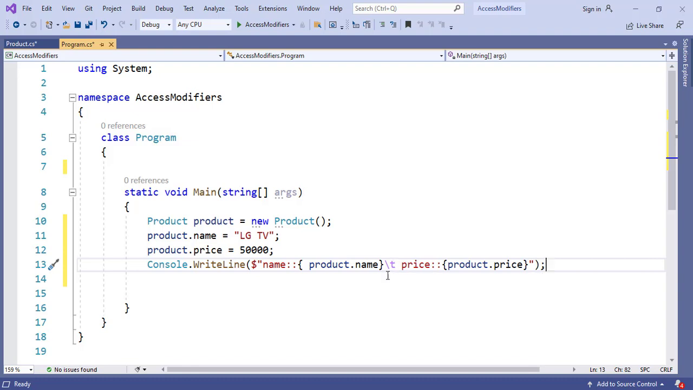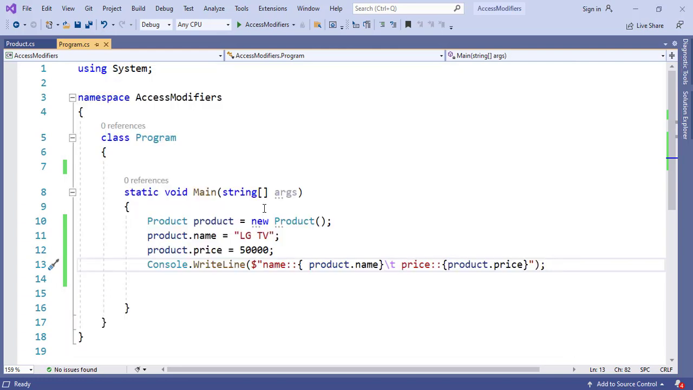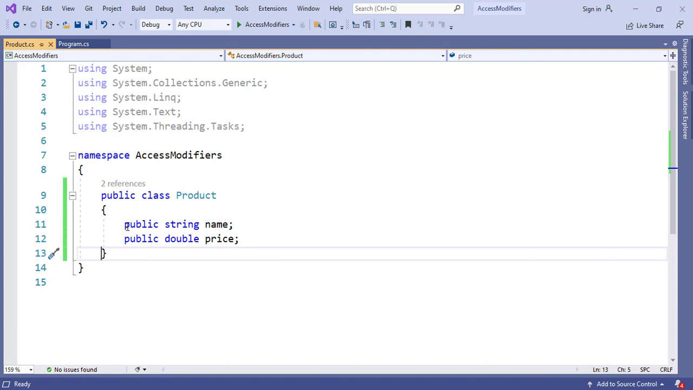Here I am using \t. This inserts a tab space in your output. So let's run this. You can observe the name of the product and price of the product got printed. Why am I able to access those fields inside another class called Program? Because in the Product class, I have mentioned them as public. So that's why it has no restriction. You can access them anywhere within the project.